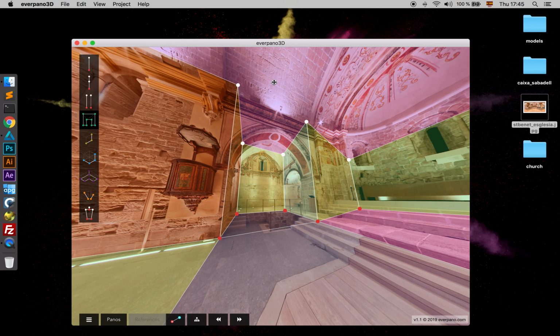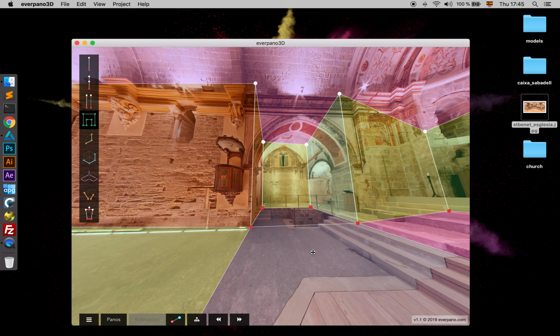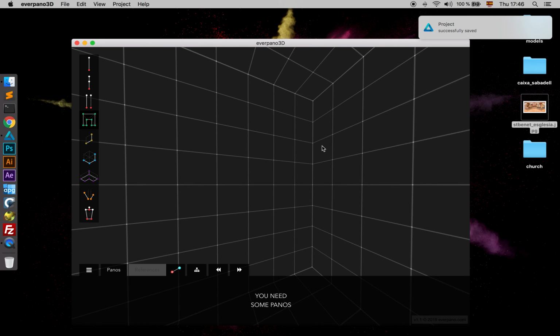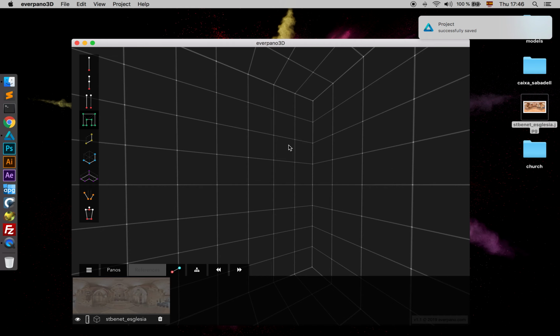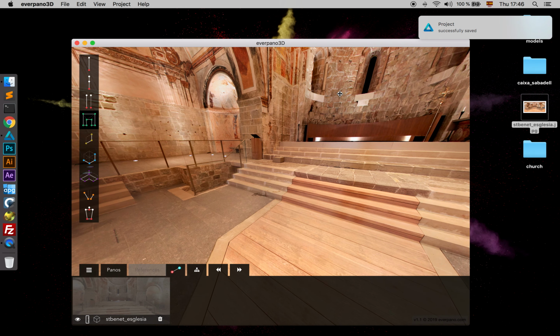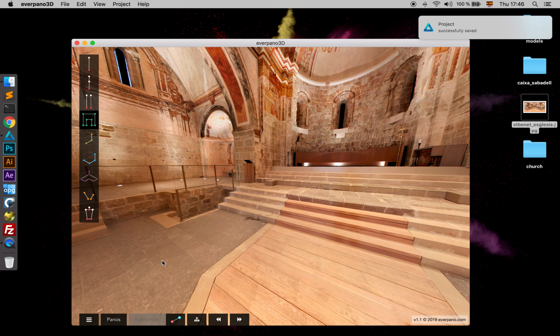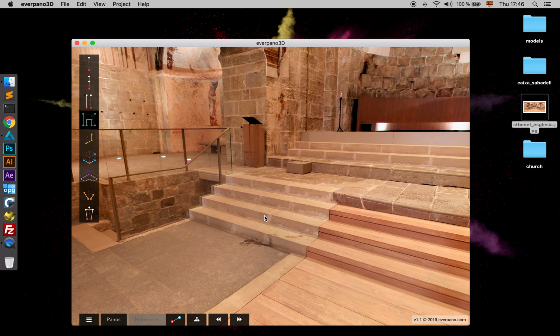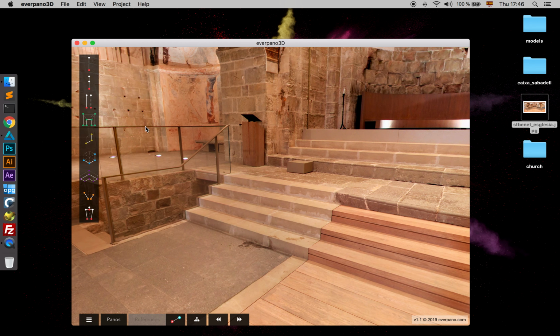Okay, so let me start again. Maybe the best would be to delete that pano. I don't have the pano, so I just drag it again. Okay, now let's get serious with that. And what I wanted to point out is how to model stairs, because there is one point that should be very clear in every project, which is the ground.